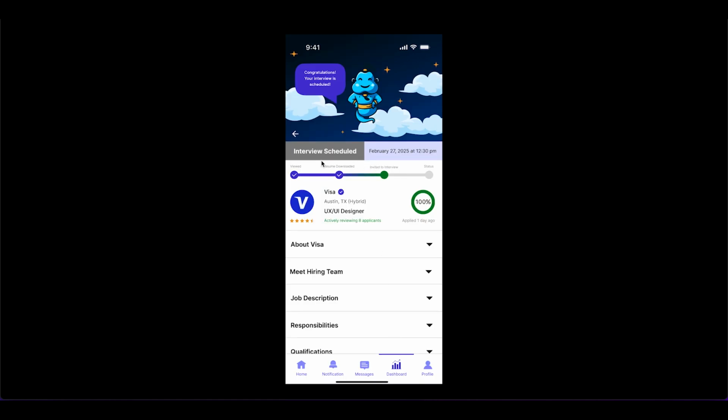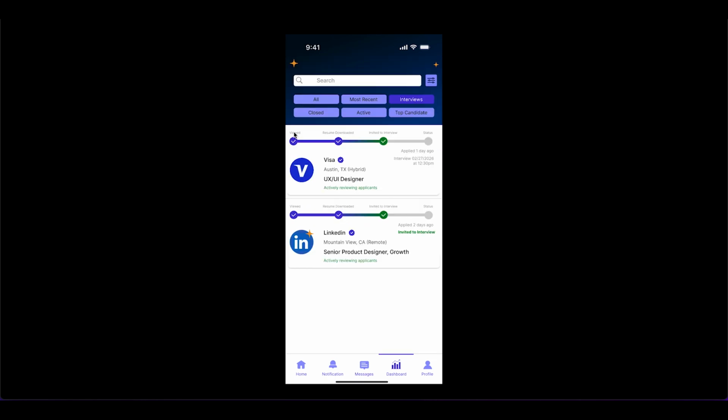Once you've confirmed your interview, it lets you know that your interview has been scheduled, and it gives you the time and the date and a little bit more positive reinforcement. If we go back, you can see here that you applied a day ago. The interview was scheduled and the time. And that is the end of the final flow.